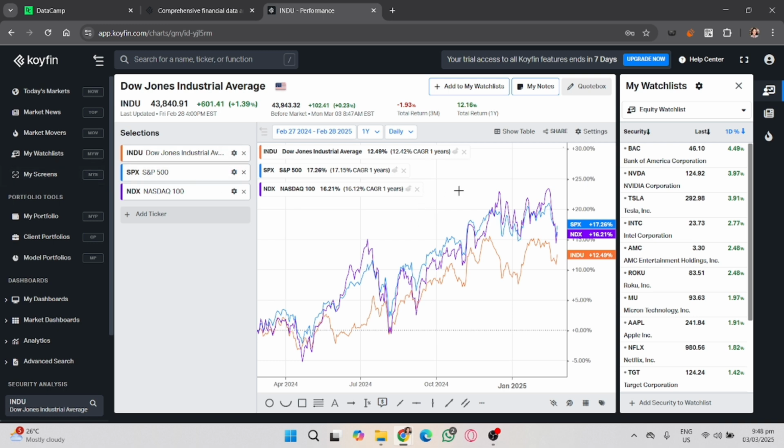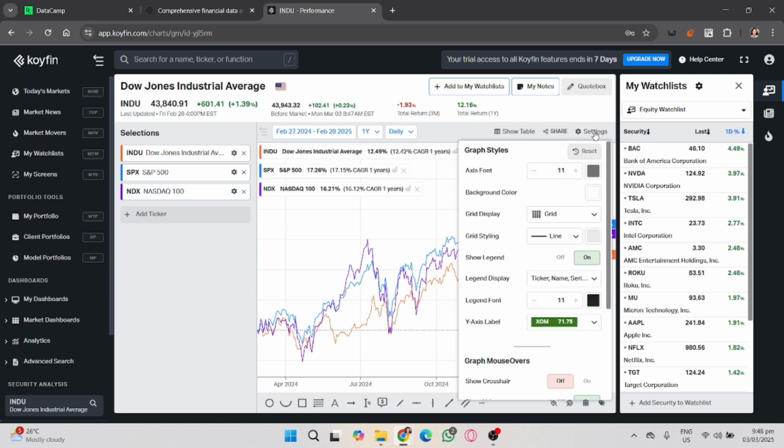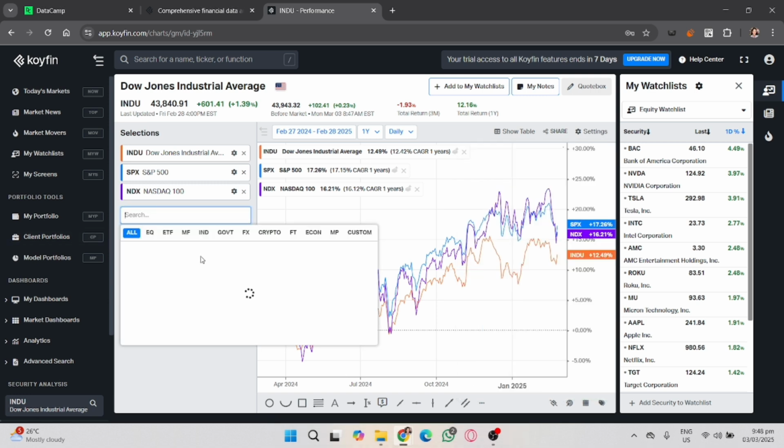Now, you can customize the chart. You can use the indicators button to add RSI, moving averages, MACD, etc. So change the time frame. It could be 1 day, 1 week, 1 year. It's up to you. So choose between line, bar, or candlestick styles.